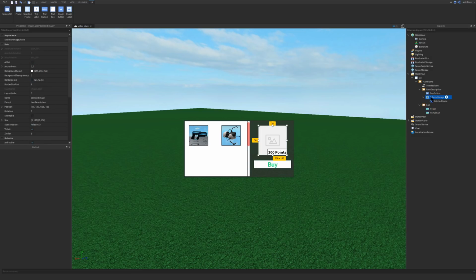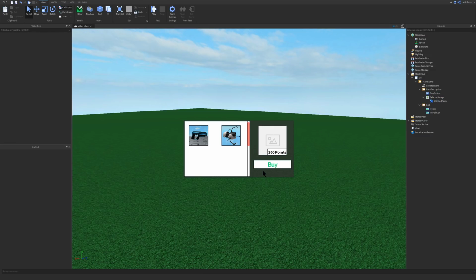On the item description, we have a buy button. We also have an image label, which is going to be the selected image. And inside of that image label, we've got a text label, and that's going to display how much the selected item costs. And this value here, selected item, will change whenever we click one of these image buttons.